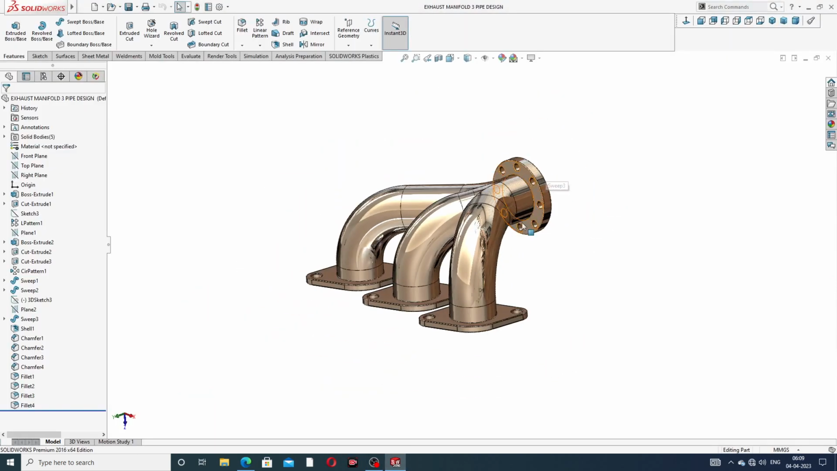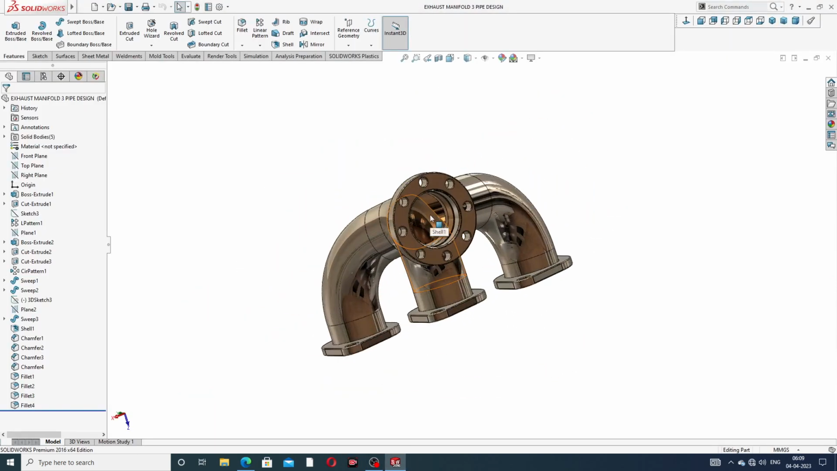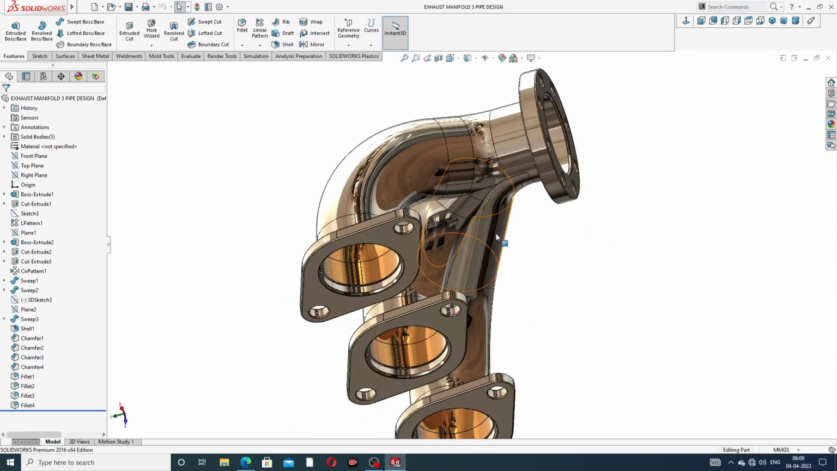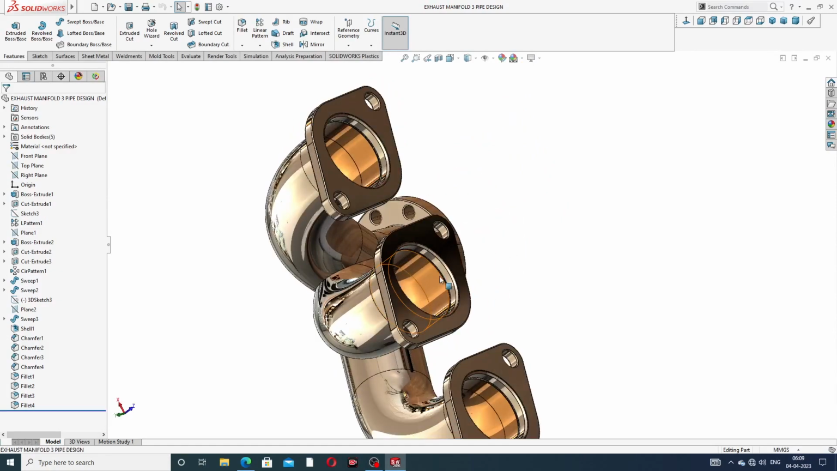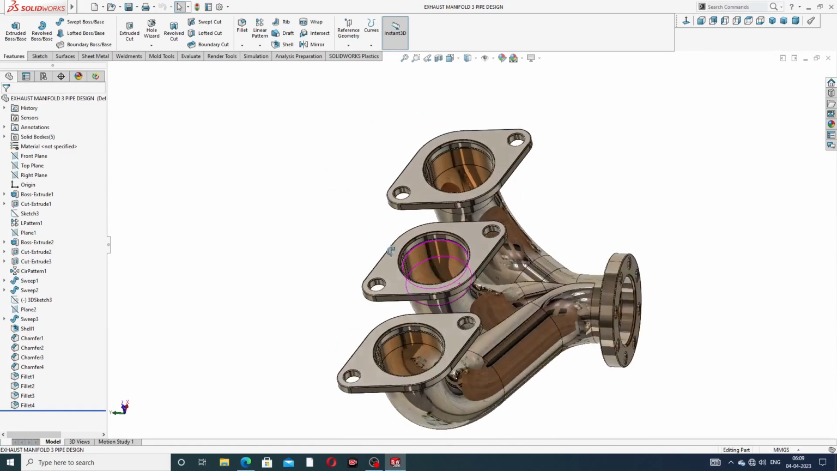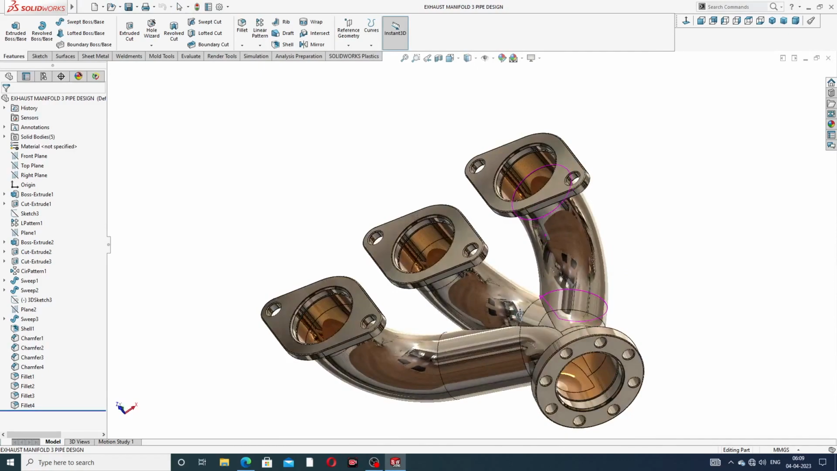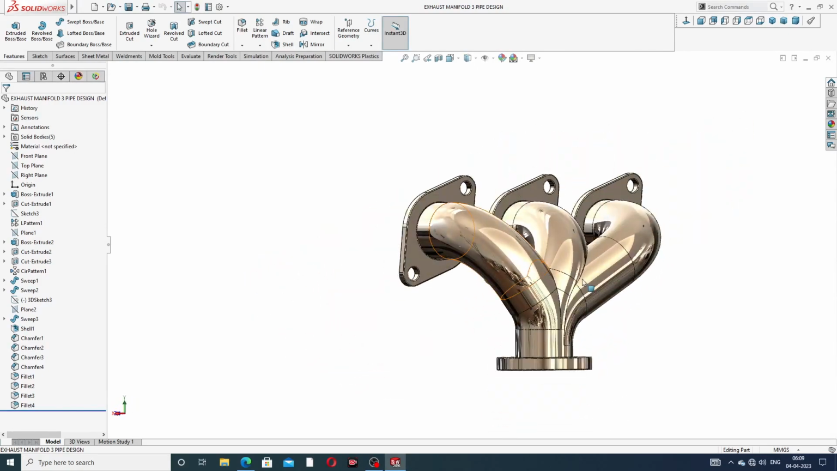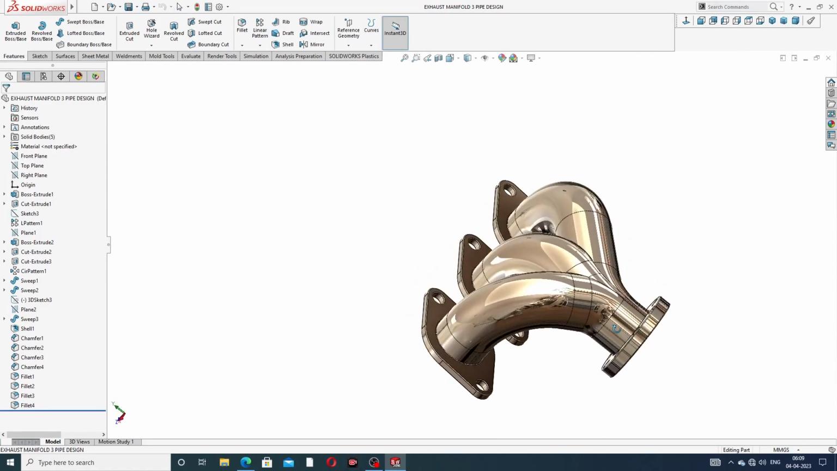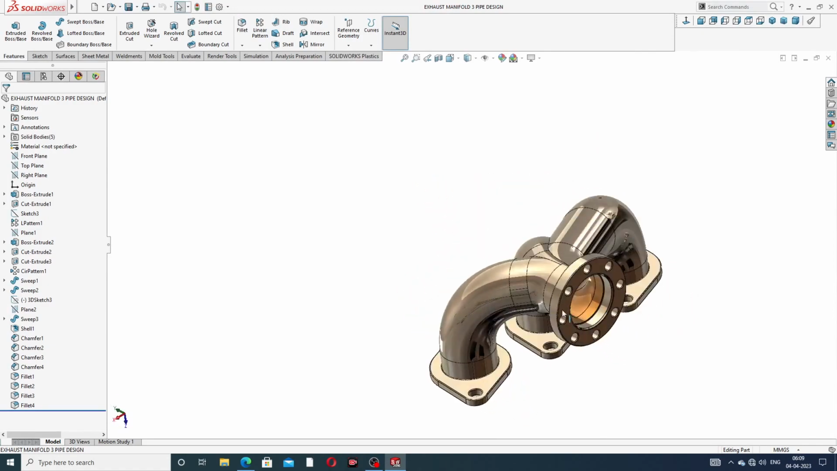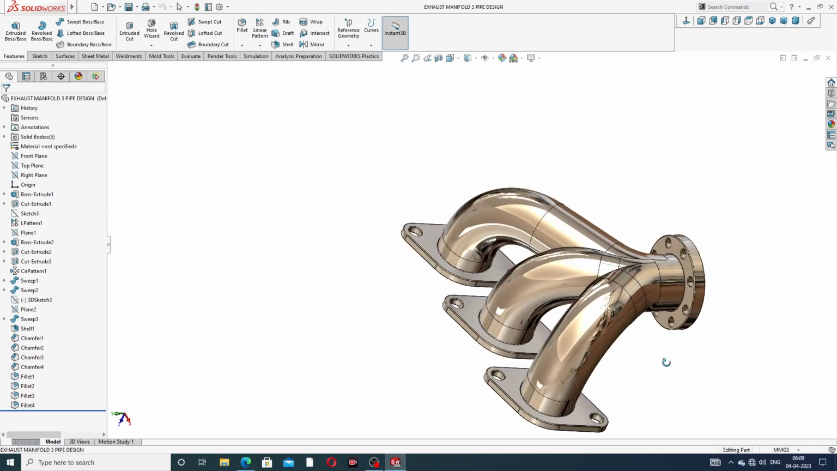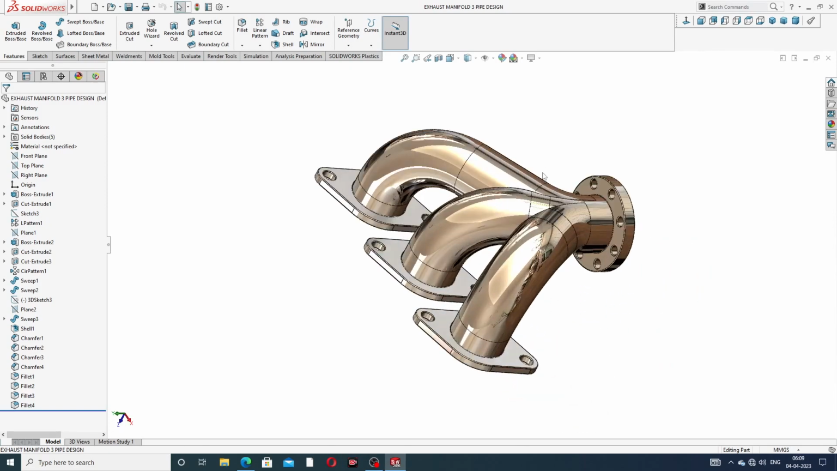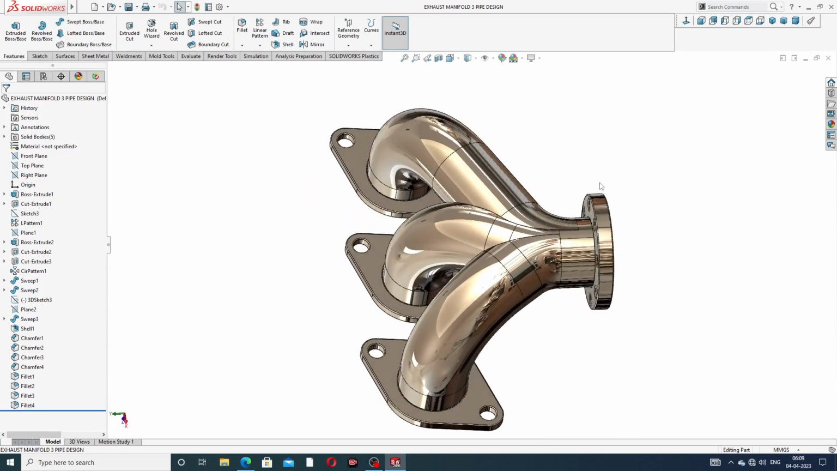This body is designed, and it looks perfect and correct. This is the final product. Today we discuss how this body is designed easily and clearly. All views look perfect, and this body is very helpful. This is a manifold, an exhaust manifold. How is this body designed easily and clearly?